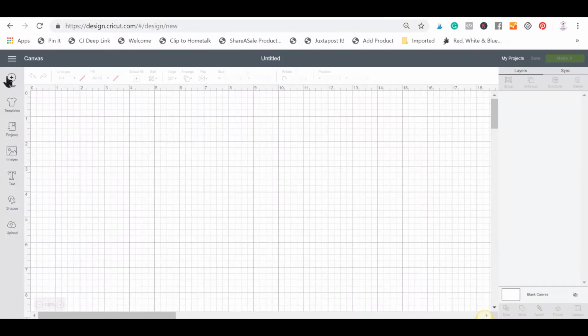Now let's have a look at all these options over here. The first one over here is new. So clicking on it opens up a new project. Let's say you're working on something and you're done with it. You can just go ahead and save it and then just click on the option for new, and a new canvas will pop up. Next we have templates.